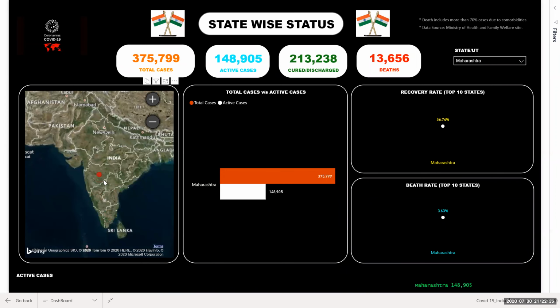So the map is showing that for Maharashtra, total cases are 3,75,799. Out of that, 2,13,238 are cured, 13,656 are the casualties, like deaths, and still we have 1,48,905 patients active. And this is the total case versus active.